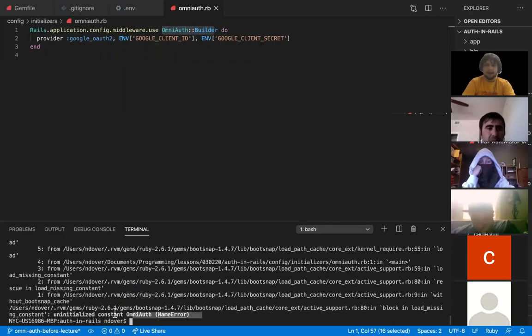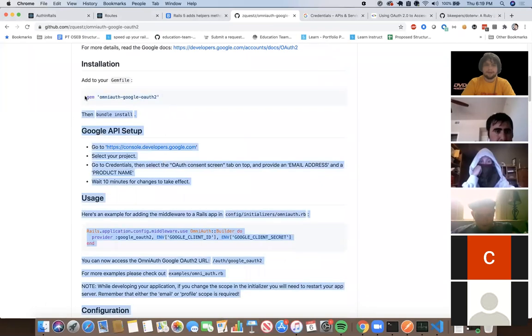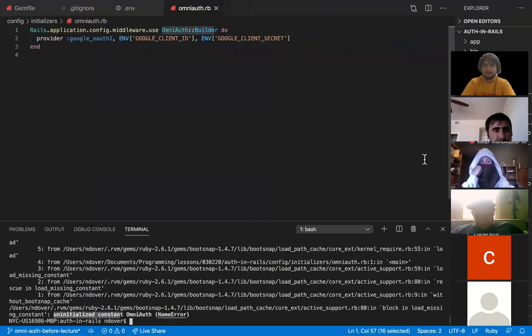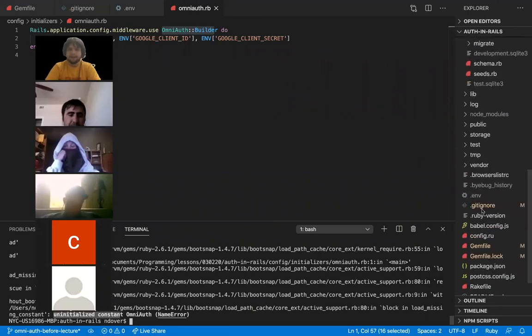And I get this error that says uninitialized constant Omniauth. The reason for that is because this needs to be in my gem file. So I'm going to do that. It says Omniauth, we don't know what that is, but the moment I put it in my gem file, it will.